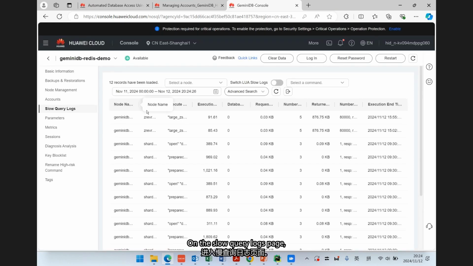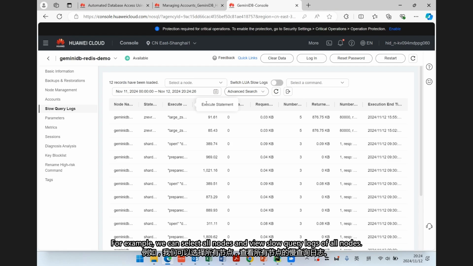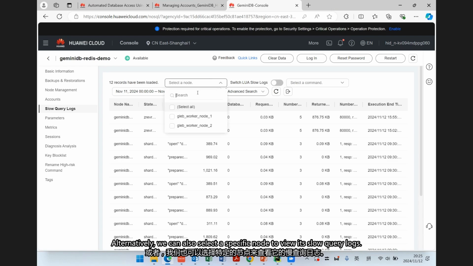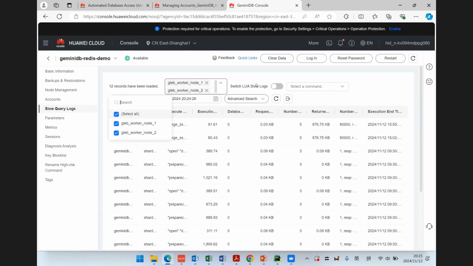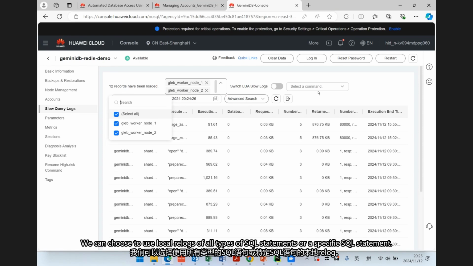On the Slow Query Logs page, we can set search criteria and click Search to view log information. For example, we can select all nodes and view slow query logs of all nodes. Alternatively, we can also select a specific node to view its slow query logs. We can choose to view slow query logs of all types of SQL statements or a specific SQL statement.